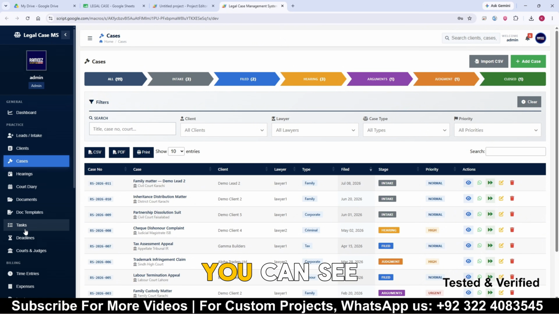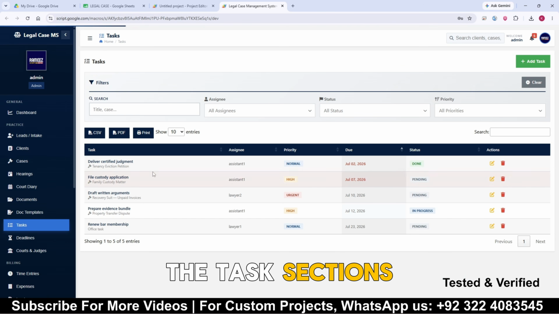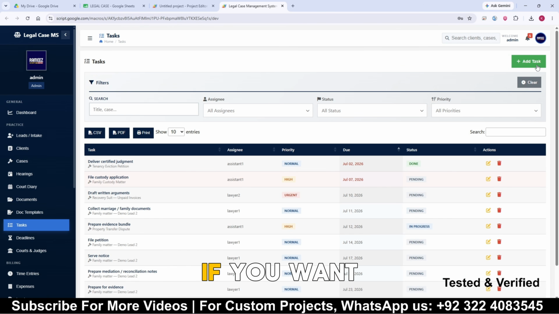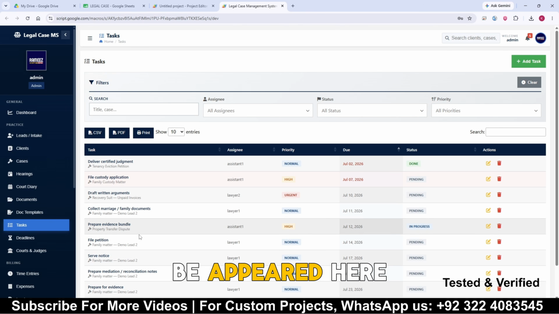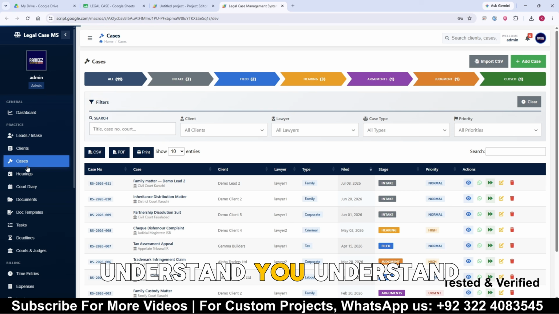Okay, so where can you see the tasks? In the task section you can see the tasks. And if you want to add a task manually, you just simply click on this add task, enter the information, and hit the save task button, so that it will appear here. Okay, you understand the cases.